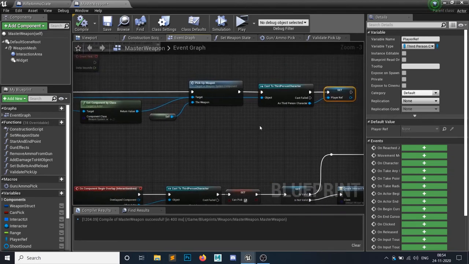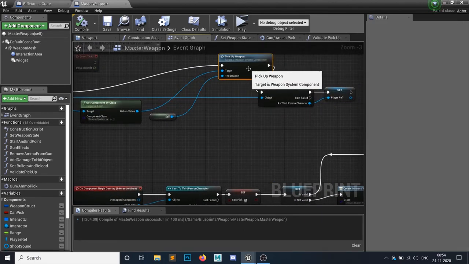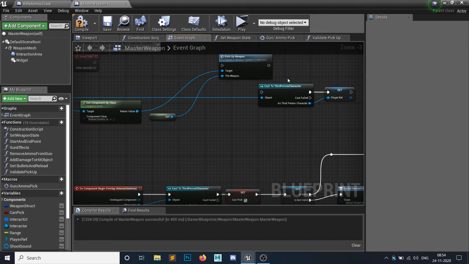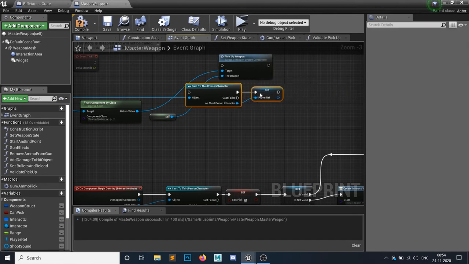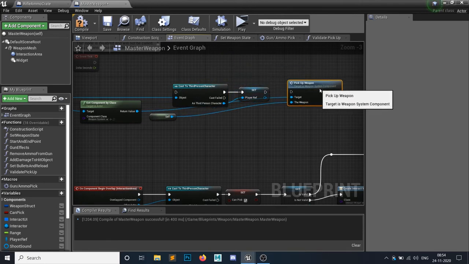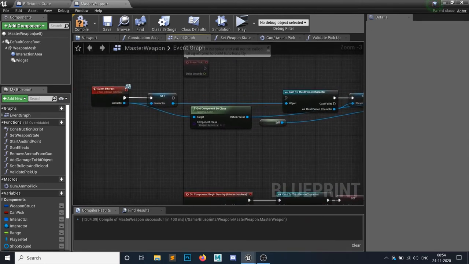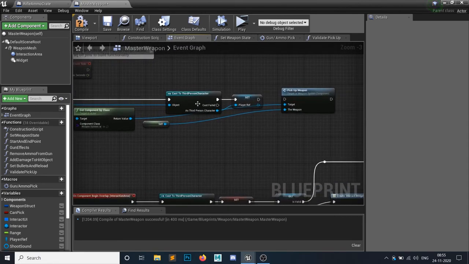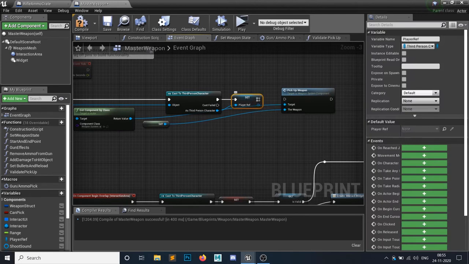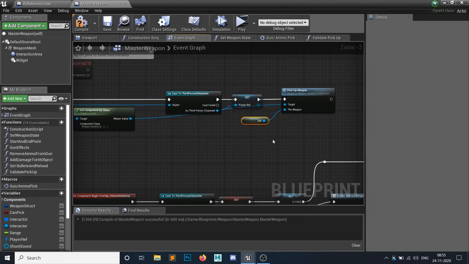So what we want to do, let's disconnect this branch. First let's cast to the player and then pick up. So flow will go to here. First we are making a variable interactor, then we are casting that interactor. If it's a player, then we are setting it to a player, and then in here we are picking up, right?